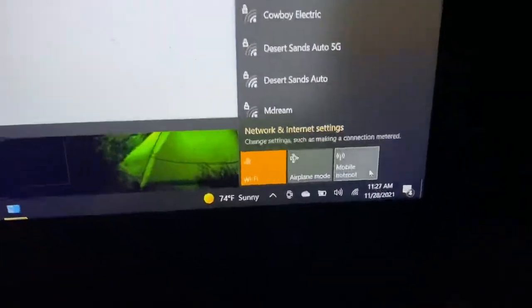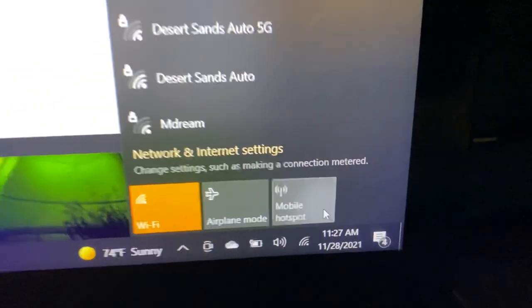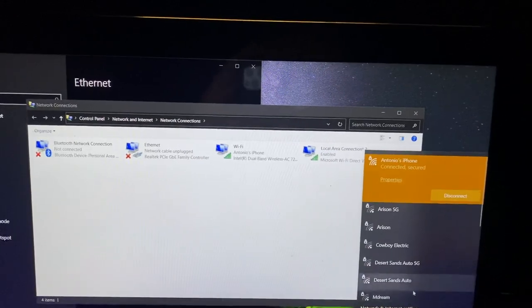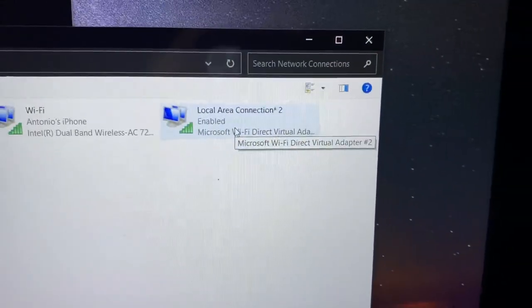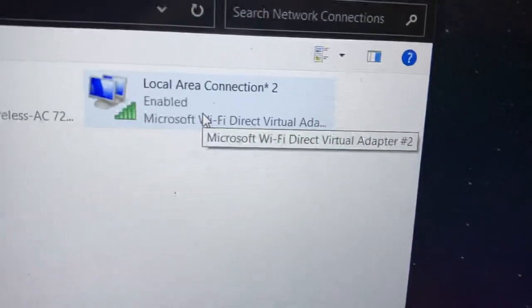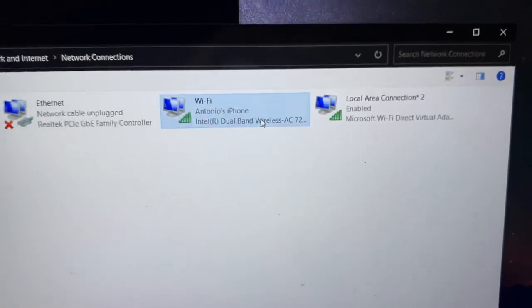So what we want to do, and I believe this may be exclusive to Windows 8 and 10, or maybe just 10, I only have 10 so I can't speak for it, but anyway, you go into the network icon and you should see mobile hotspot. So you click that, and then it's gonna appear here as a different connection. That is the hotspot that your laptop's broadcasting, and that's one coming from my iPhone.